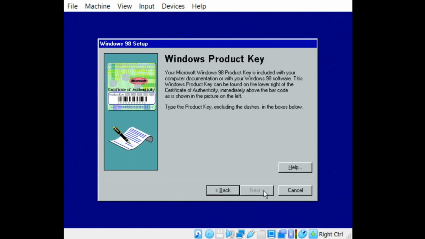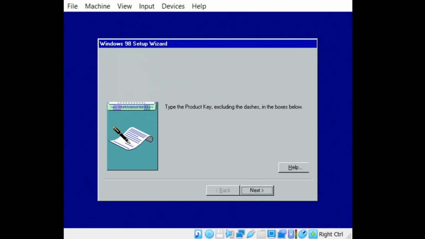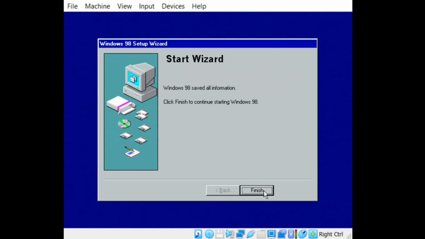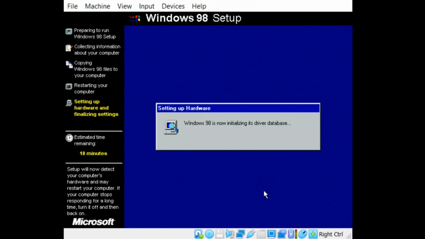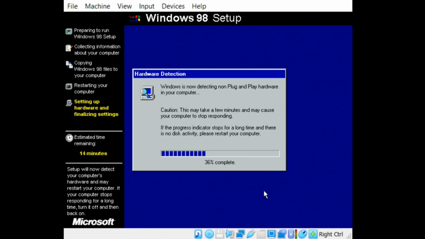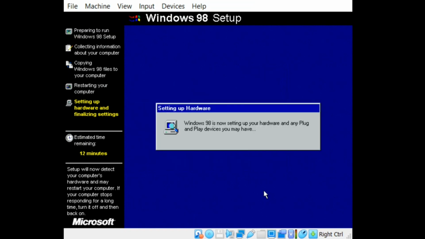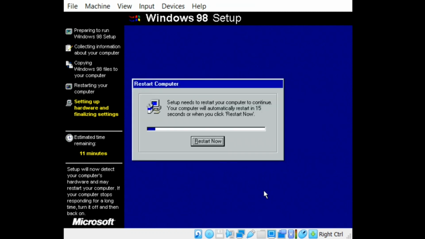Wait a second, we're going to need a product key. And that's the product key. Y'all aren't going to be able to see it, but it's there, trust me. And Windows 98 saved all information. Finish. Okay, now it's setting up your hardware and any plug-and-play devices. Okay, we're going to have to restart again.